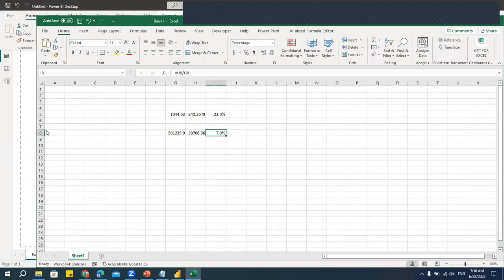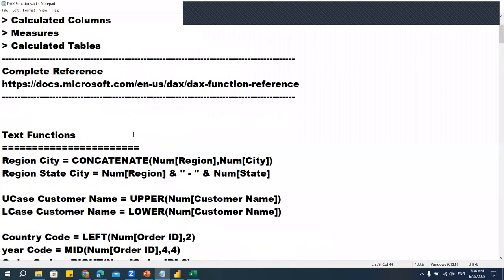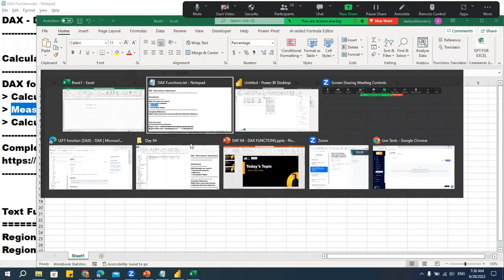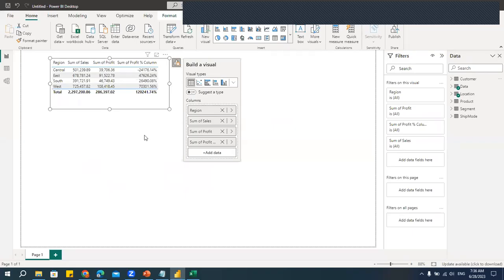If you go and check this notepad, so we have calculated columns. Till now, what we learned was columns. Now we are learning about measures. Measures are actually used when we need the calculation to happen in the canvas. And most commonly, this will be used for aggregate calculations.